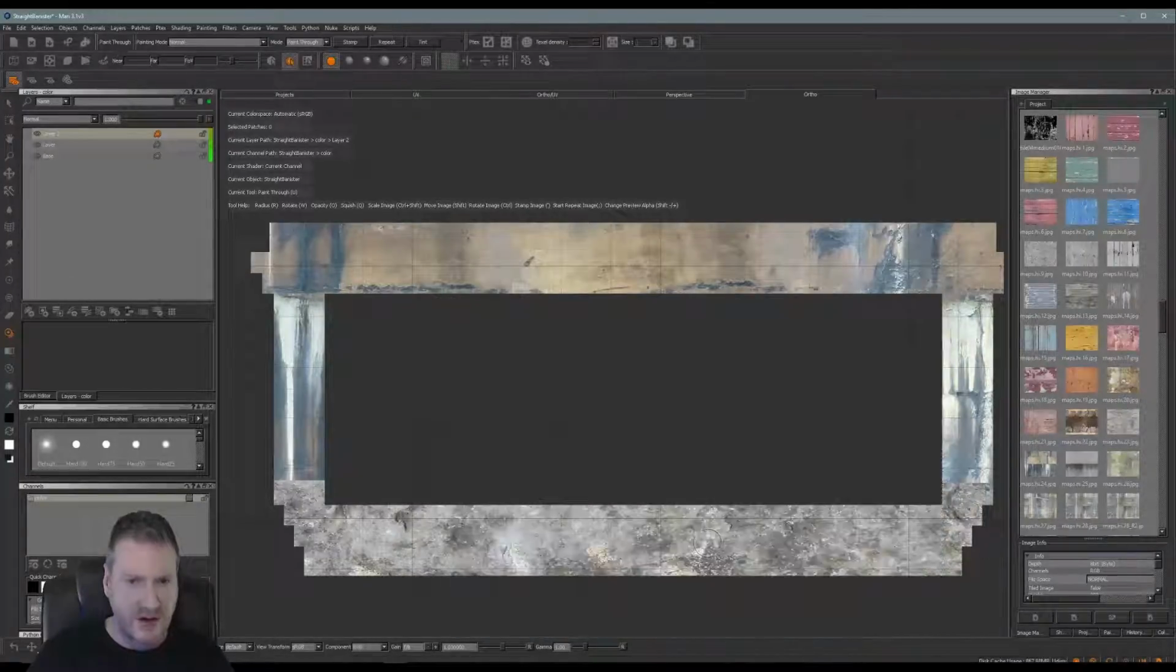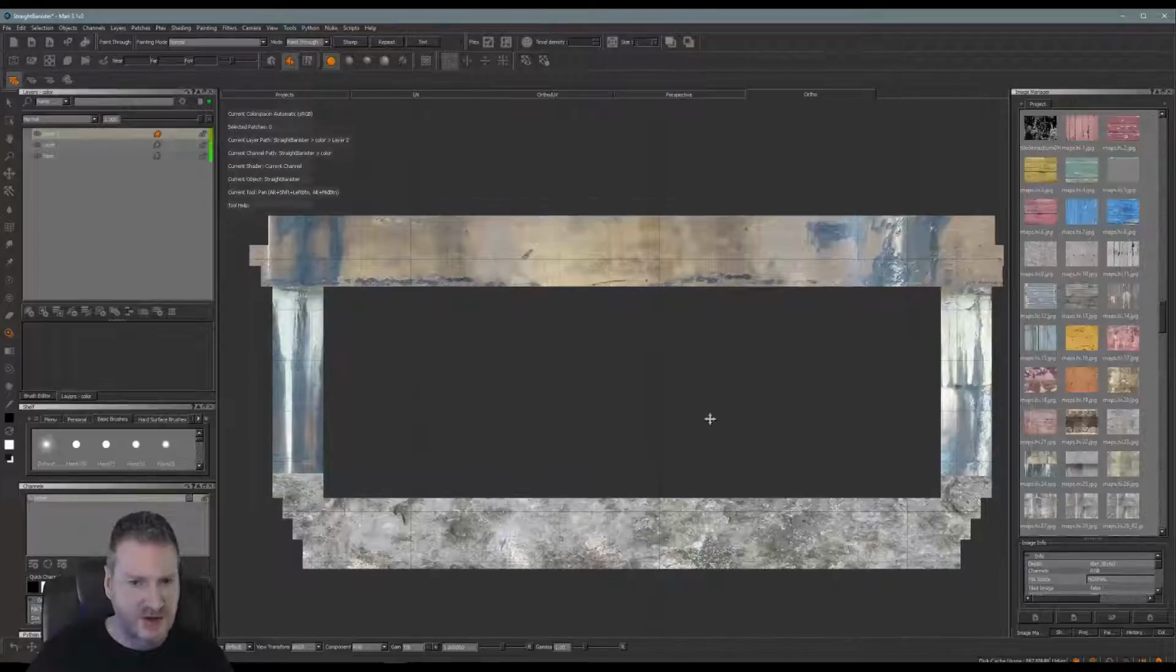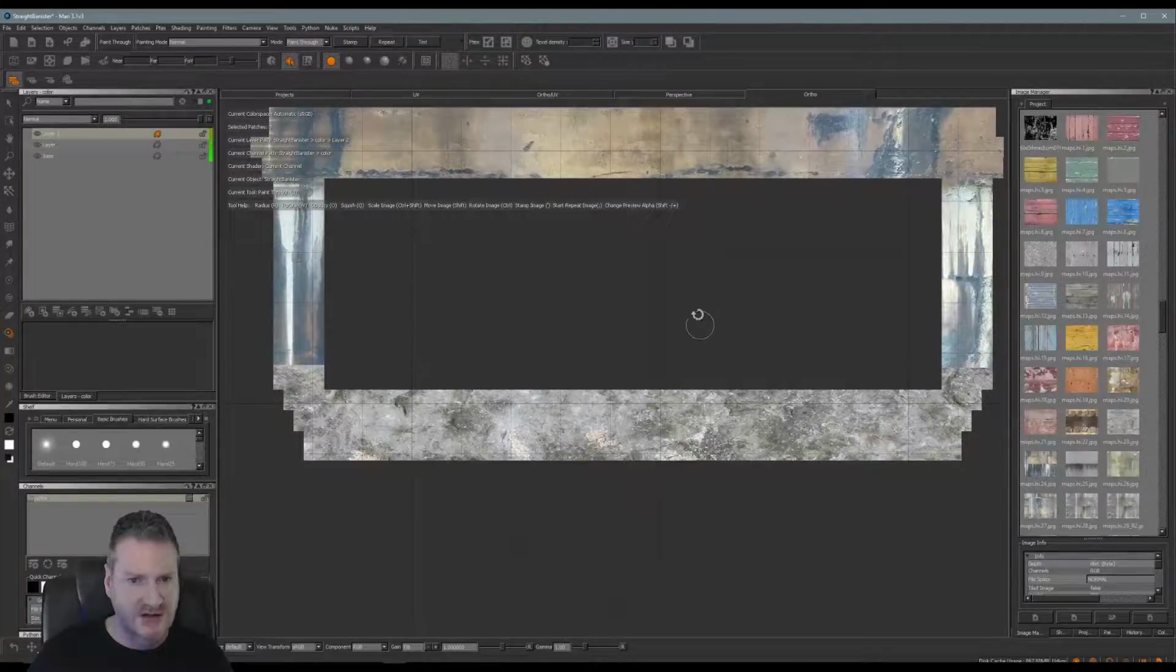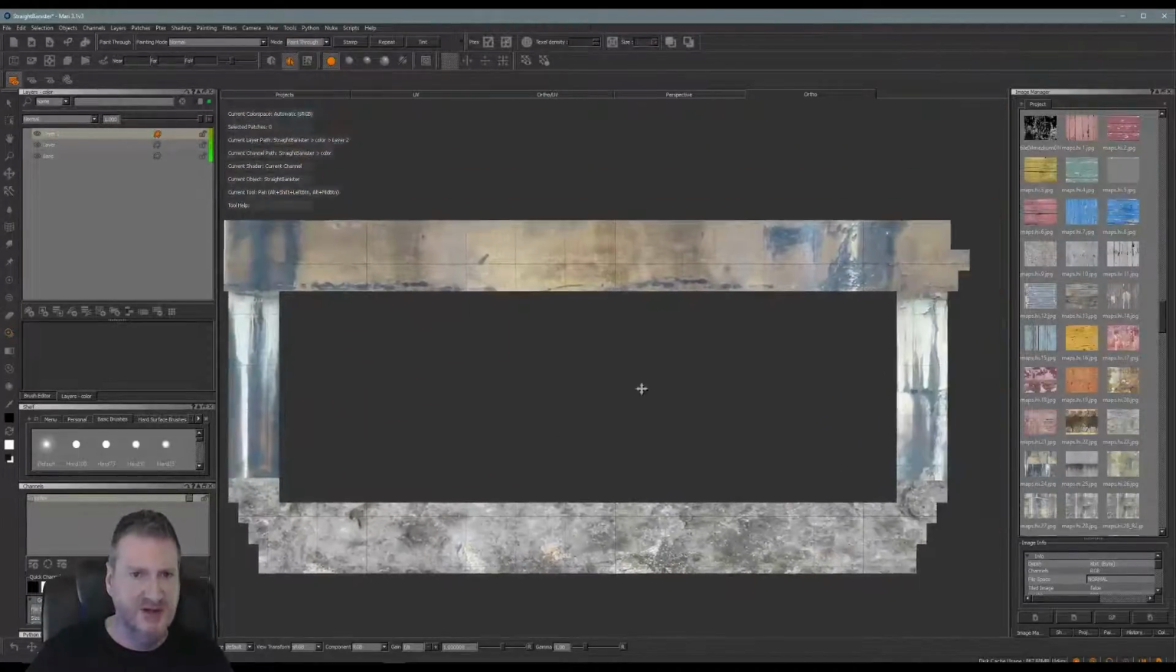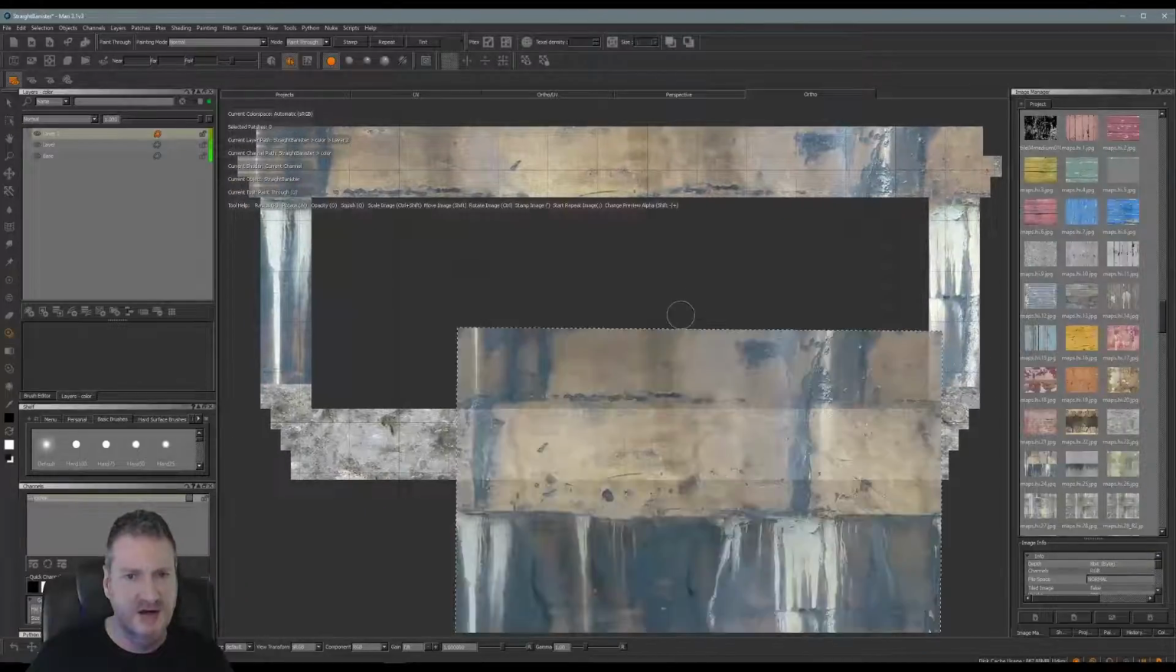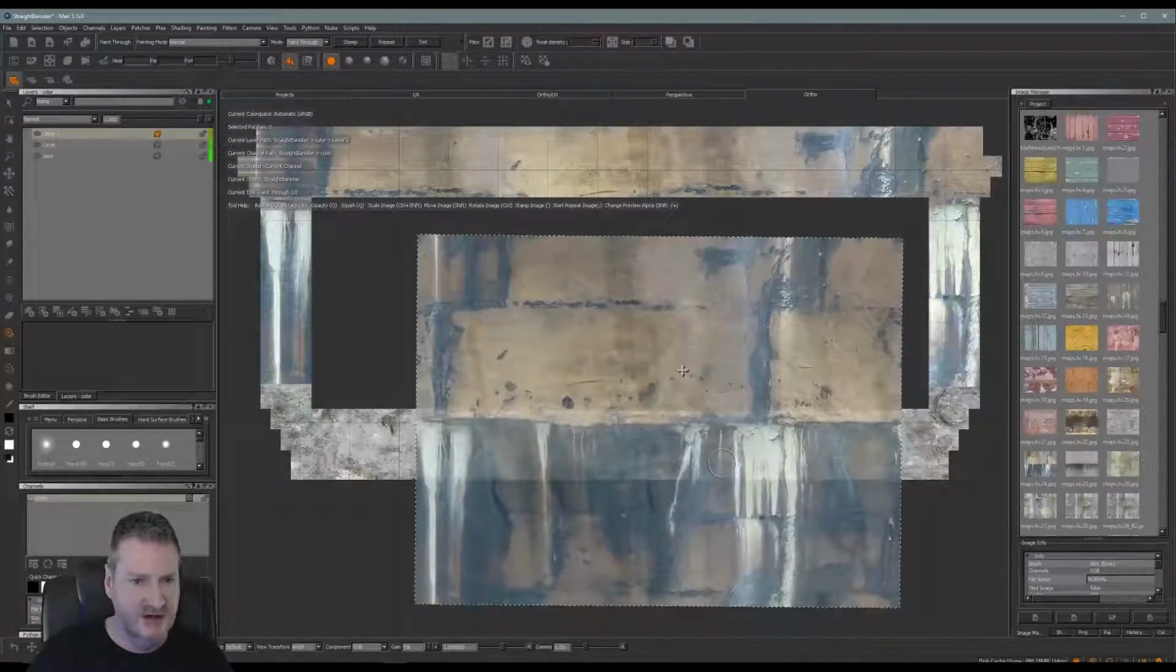Now, I'm moving the model, but I'm not scaling it. So that's an important distinction. You can move your model around as much as you want, just don't scale it up or down. And don't scale the texture now either.